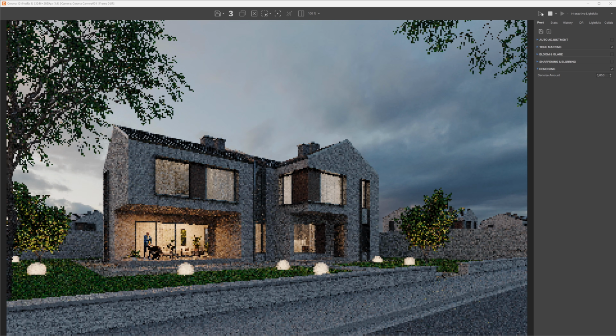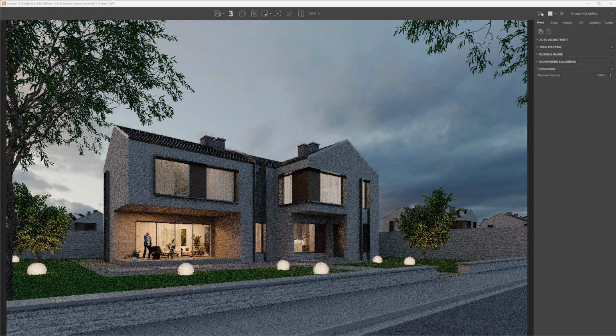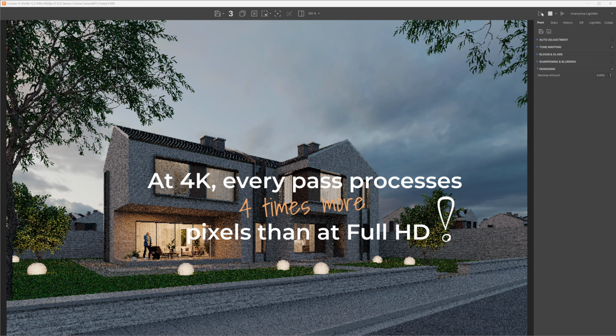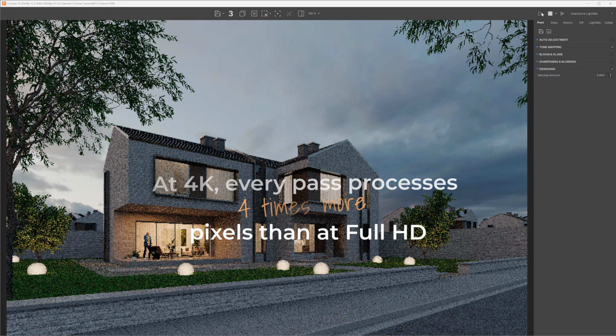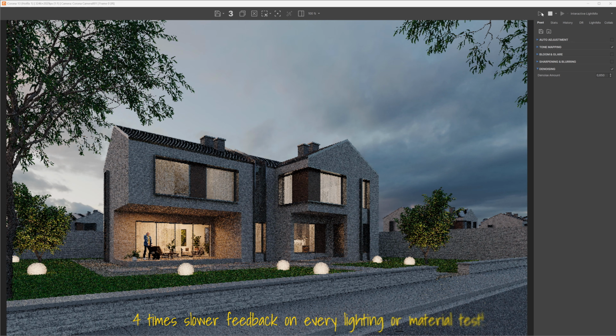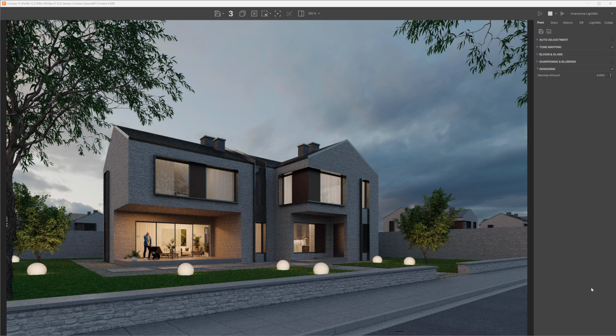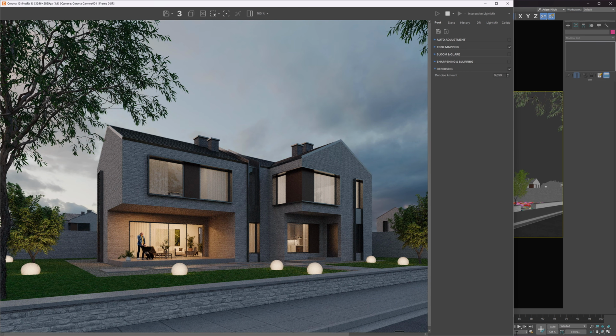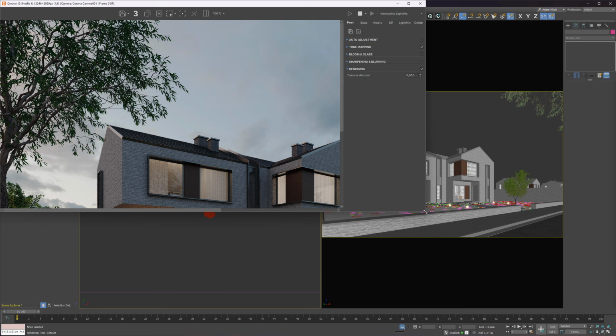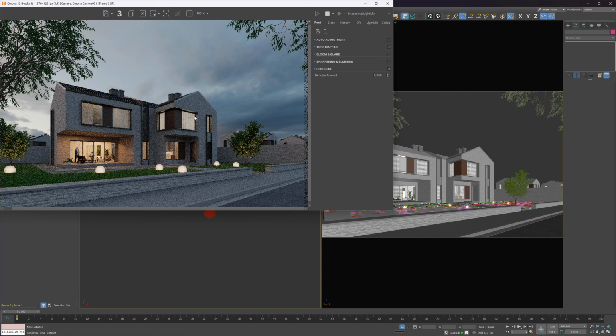Most of you are using interactive rendering for tests, and that's the right call. But that doesn't mean resolution stops mattering. At 4K, every pass processes 4 times more pixels than at full HD, which means 4 times slower feedback on every lighting or material test. So you need to adjust to your needs and the power of your machine. Simply resize that window to get faster feedback without changing a single setting.